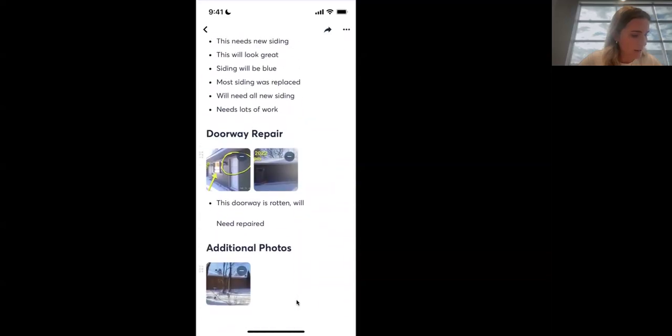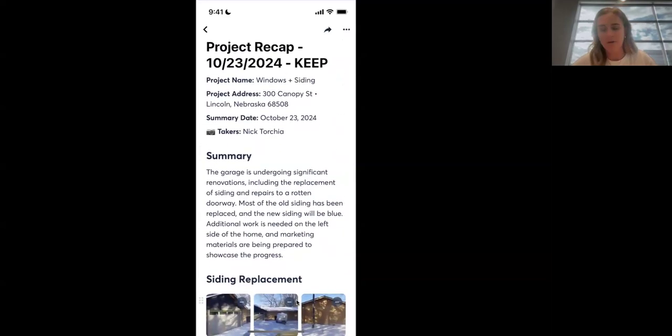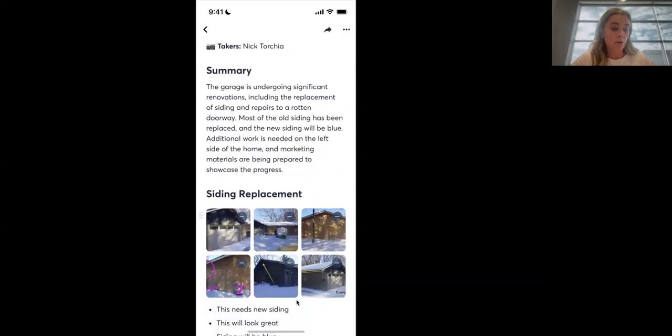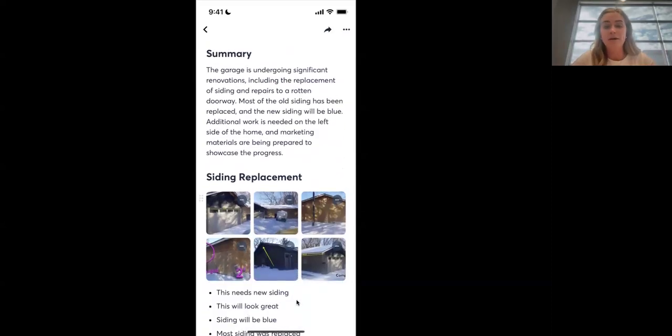Okay, so in my project, let's see here. Is that what we're doing? Yep, progress recap. Okay, so in my project recap here, it's going to be a similar process where I select those photos, and I'm just going to show you what the end looks like here. So it pulls in that project name, the address, the date, who took these photos. That's going to be different from that summary that I just showed you. We, of course, include that summary that is coming from those descriptions on the photos.